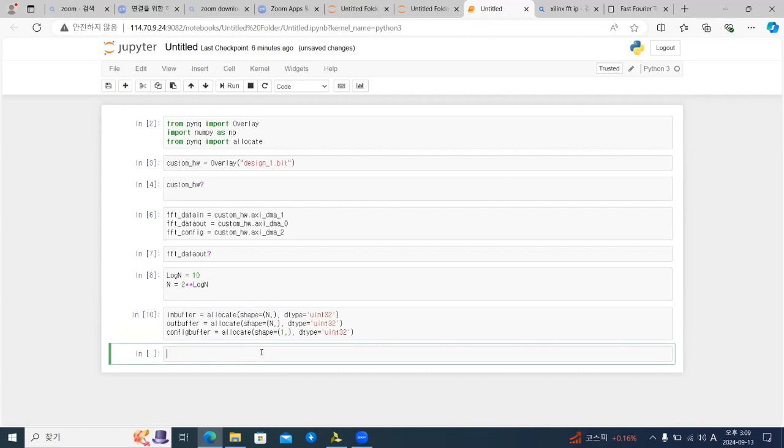And we want to generate some sample data to feed inside the FFT. I'll just use NumPy to generate random inputs. How do I use randint? I forgot. Actually forgot.